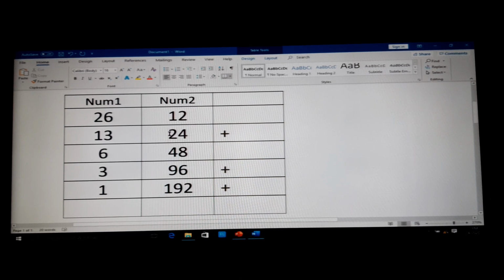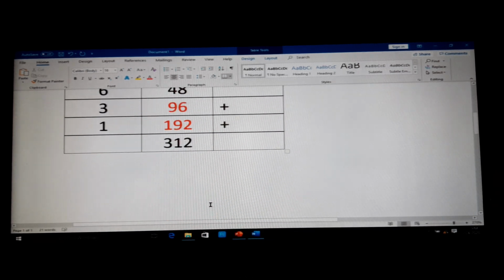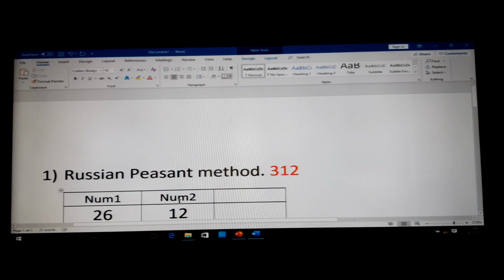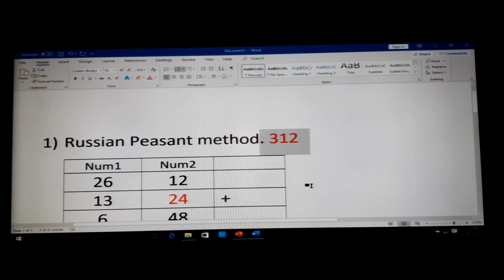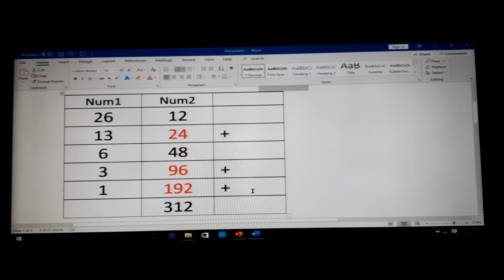Now you have to add 24, 96 and 192. So how much? 4 plus 6, 10 plus 2 is 12. So carry 1, 1 plus 2 is 3, 3 plus 9 is 12, 12 plus 9 is 21. So this is 1 and 2. 2 carry plus 1 is 3. So the product of 26 and 12 is 312. So this is how the Russian peasant method works.